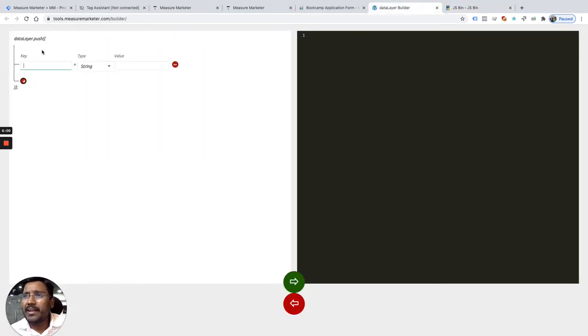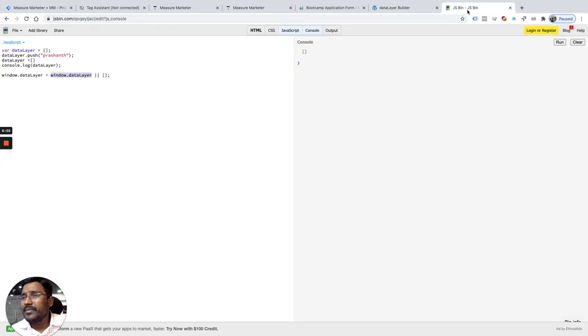See, this is the data layer. Data layer is basically an array. In the array, you can use a push object. Now see, I'm going to remove all these things. So I hope you understood this data layer initialization. Now when I console log, it will print data layer as Prashanth. When I try to initialize, it prints data layer as Prashanth.